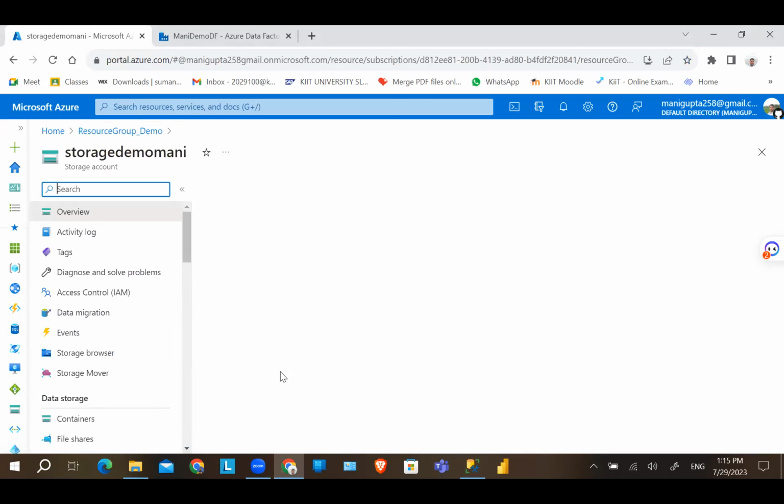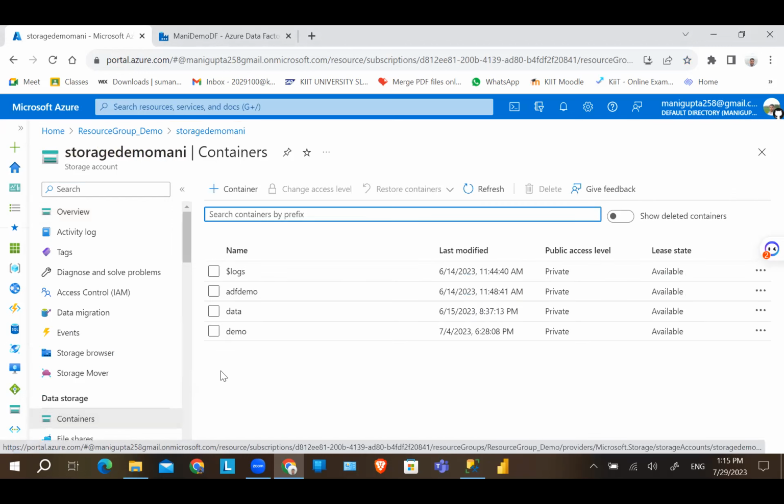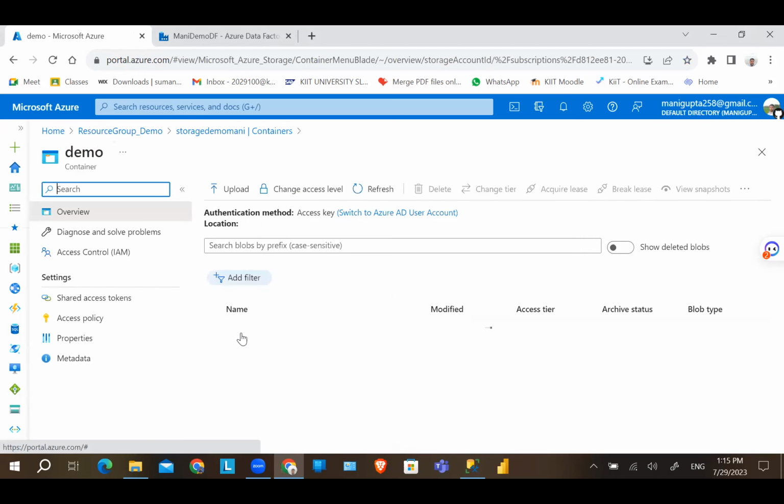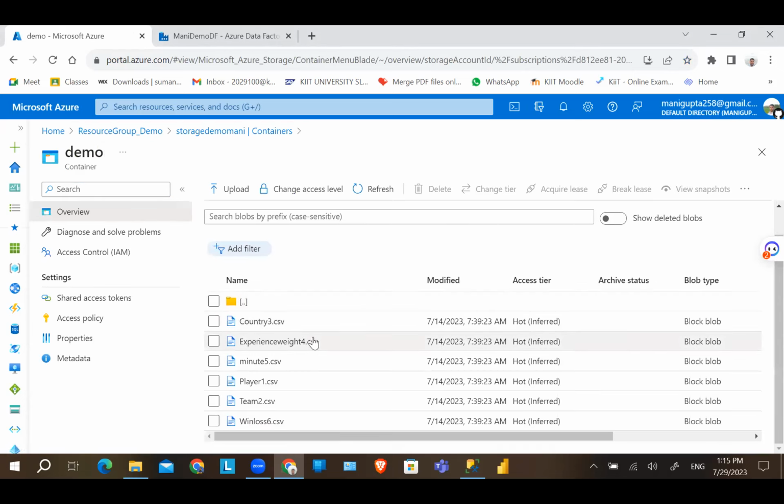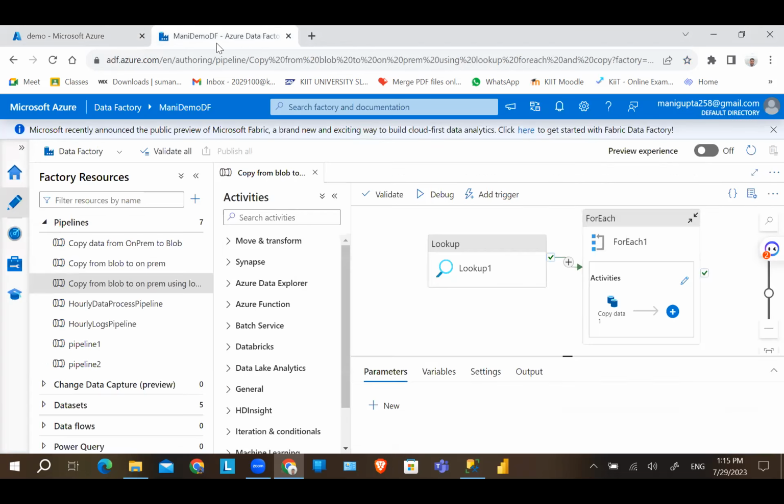In the storage account, I have created one container named demo. In this container demo, I have created one directory named sports, in which I have uploaded all the raw dataset files which we require for our sports analytics dashboard. Now, moving on to the Azure Data Factory.